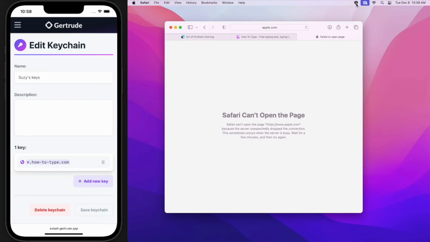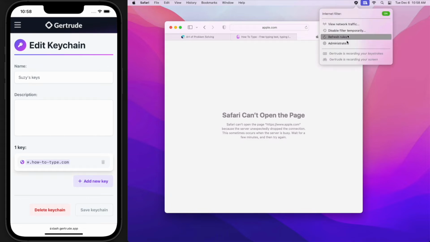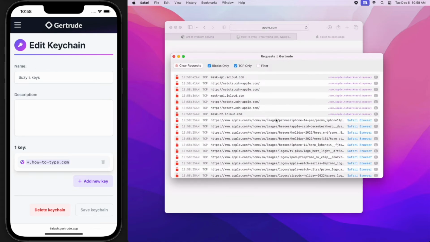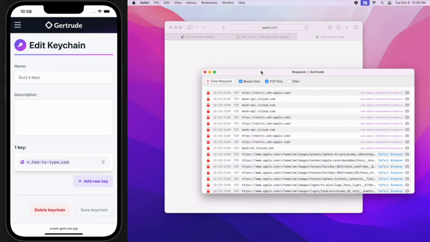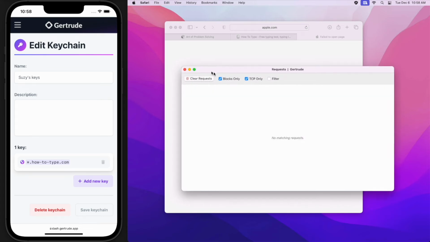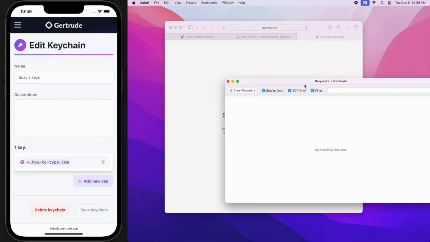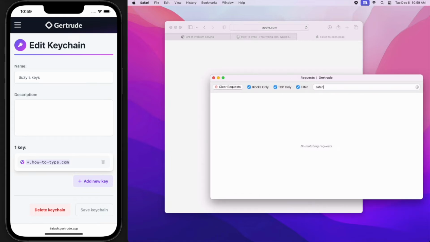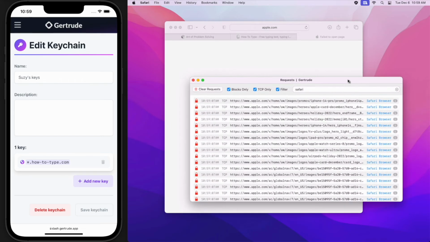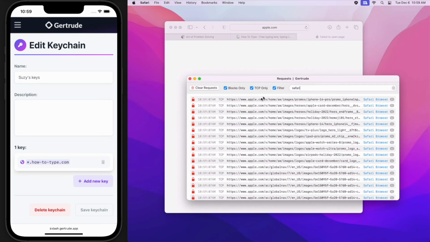What they can do is click the Gertrude icon up here and click to view the network traffic. This shows a running list of every single network request that the Gertrude filter is blocking. And it's often full of a whole bunch of stuff like it is right now. So you can click to clear the requests out, and you can also filter them by a specific app. I'll type in Safari because that's what I'm using right now. And if I refresh this again, we'll see a whole bunch of blocks that all come from apple.com.